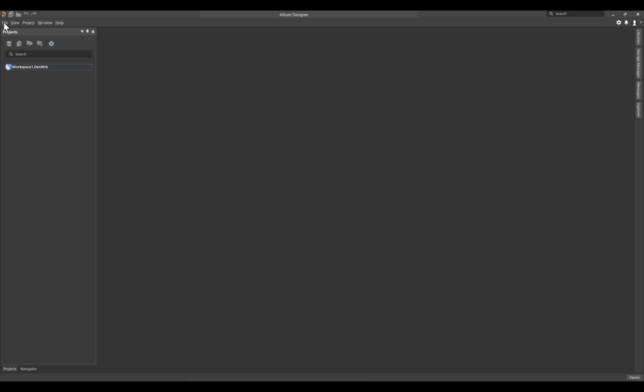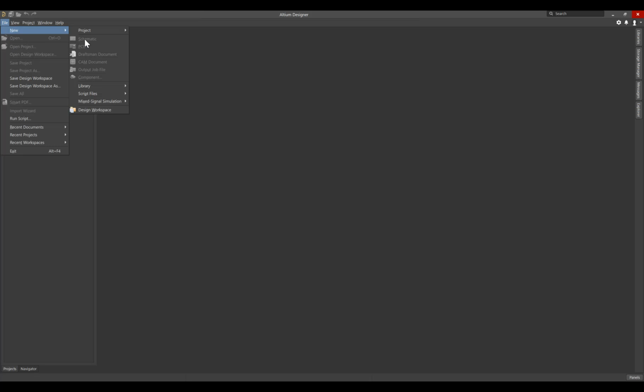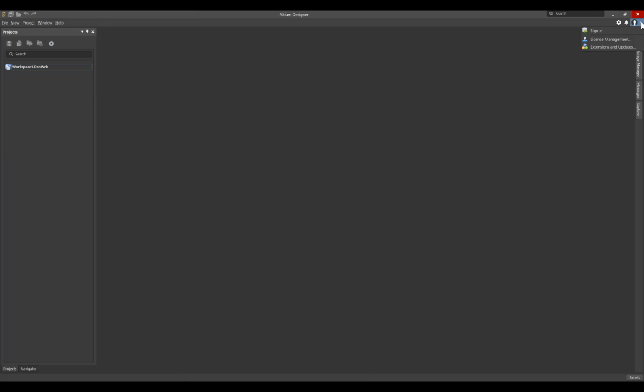If running Altium Designer for the first time or the 100th time, and you find that you're not able to create new files or open existing ones due to the menu options being grayed out, this is an indication that your installation is not properly licensed. To properly license your installation of Altium Designer, go to the User Control drop-down menu at the top right of the workspace and choose License Management.